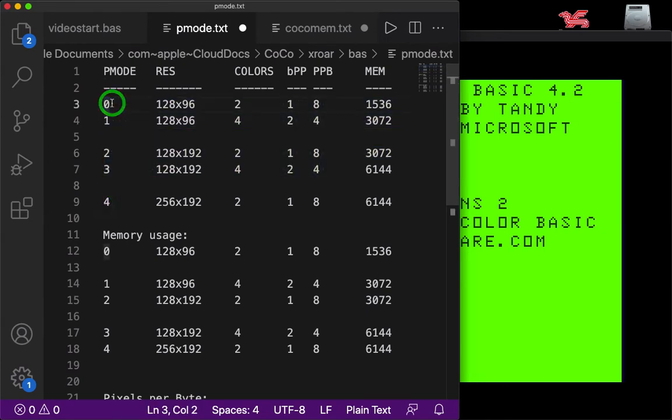PMODEs 0 and 1 are 128 by 96 with either 2 or 4 colors. PMODEs 2 and 3 are 128 by 192 in either 2 or 4 colors. And PMODE 4 is 256 by 192 with 2 colors. So those are the resolutions and the amount of colors. You either get 2 or 4 colors.